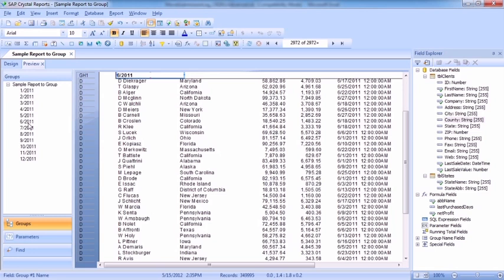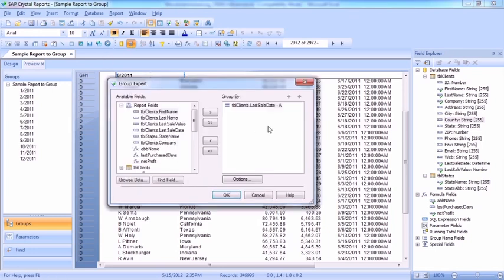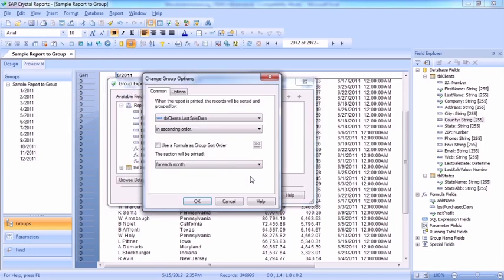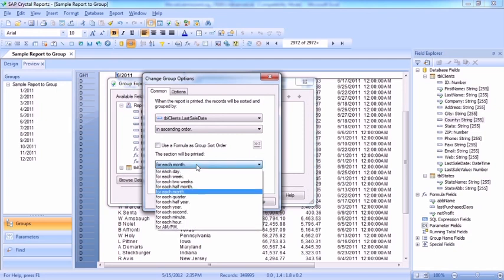Or cleverly, as we've done here with the date field, we can choose any of the normal date partitions. If we look again in the options, you'll see we can choose any of the normal date partitions to then group the data by. Rather than the actual date value in the database, we can choose what month that falls in, or what year that falls in, or what week that falls in.